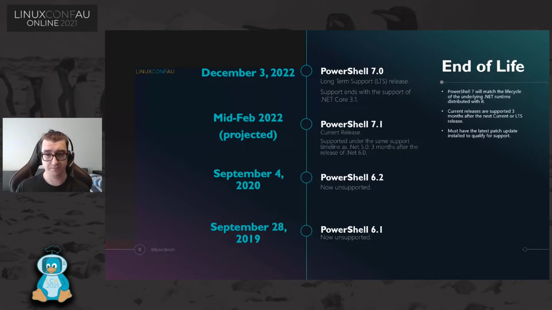so December this year. Another thing that some people don't realize, you need to keep up with the latest patches. So if you're running PowerShell 7.1, you need to actually have upgraded to PowerShell 7.1.1 to ensure that you're supported as well.